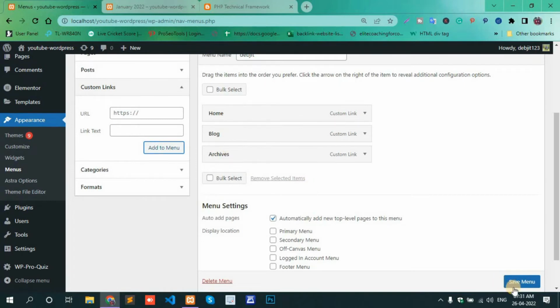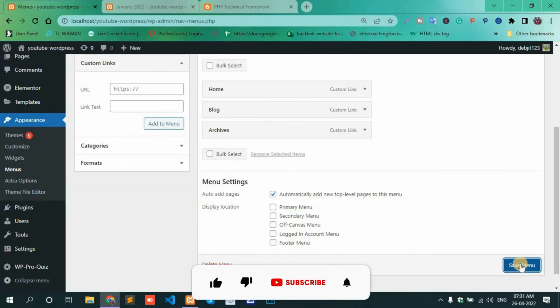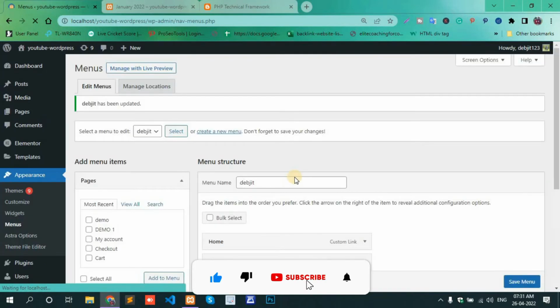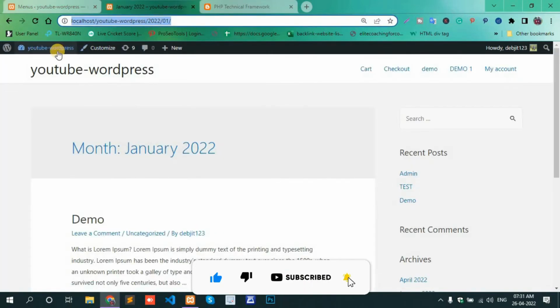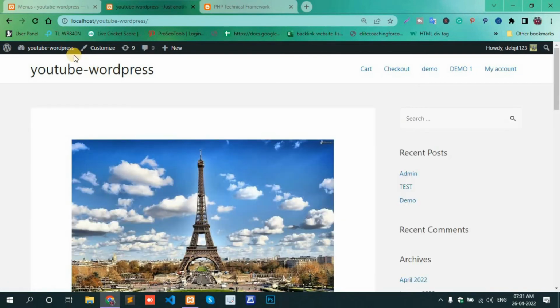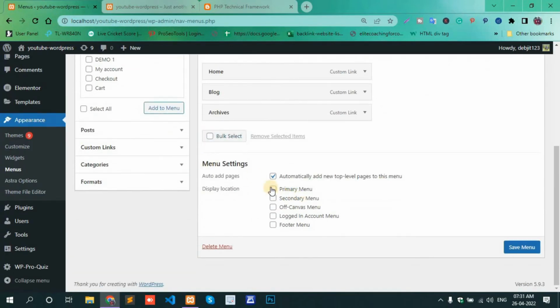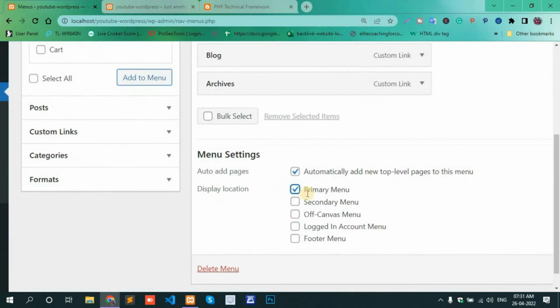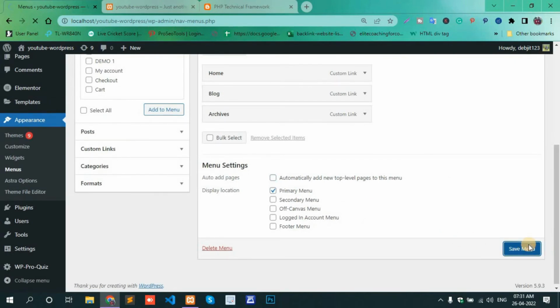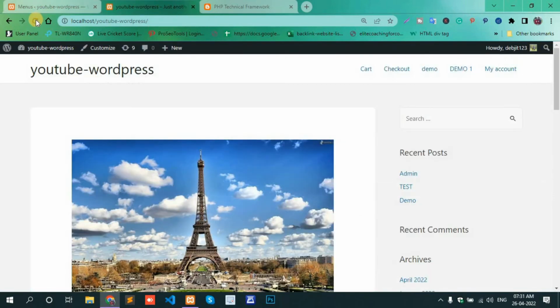Home, blog and archive, and save menu. And refresh the page. Okay. Primary menu: select display location primary menu, uncheck auto add pages and save menu, and refresh once again. Now home, blog and archive are added.